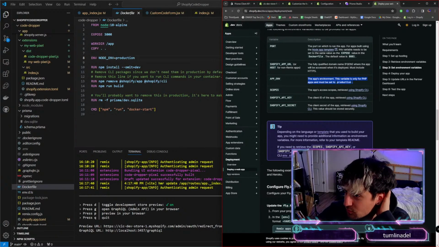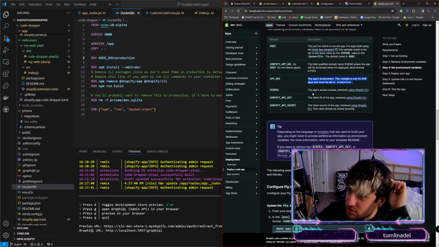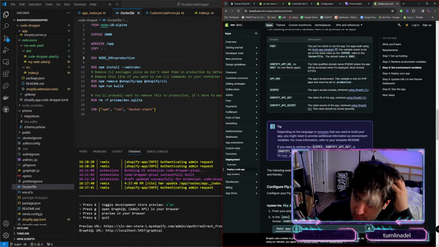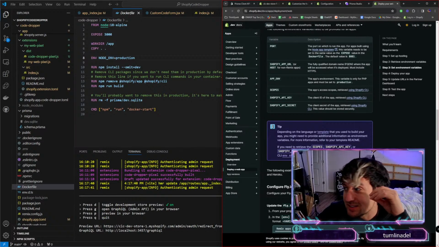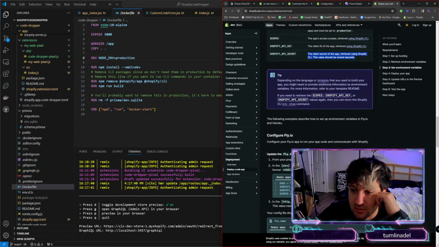The app's environment variables are only for PHP apps. It must be set to production. Nope, no PHP app. The app's access scope, retrieved using Shopify CLI. Right, the client ID of the app and the API secret.